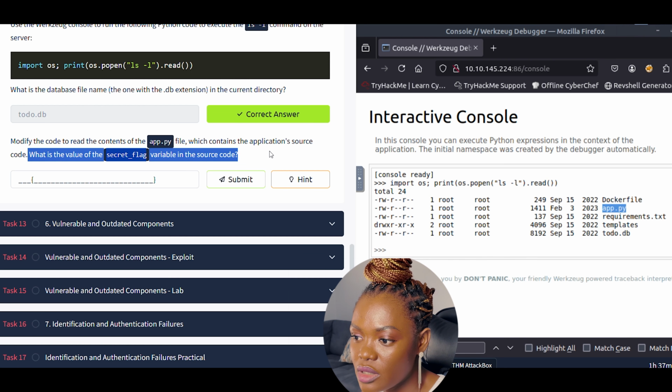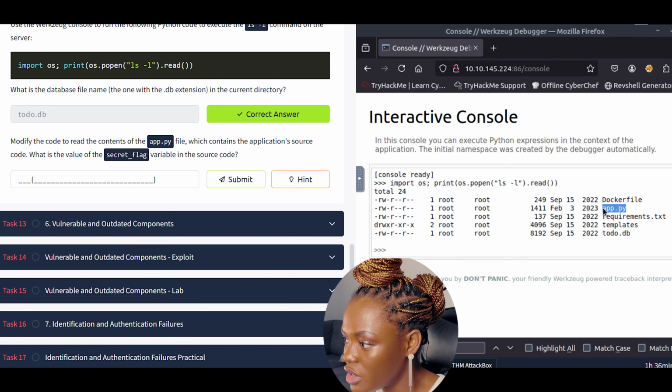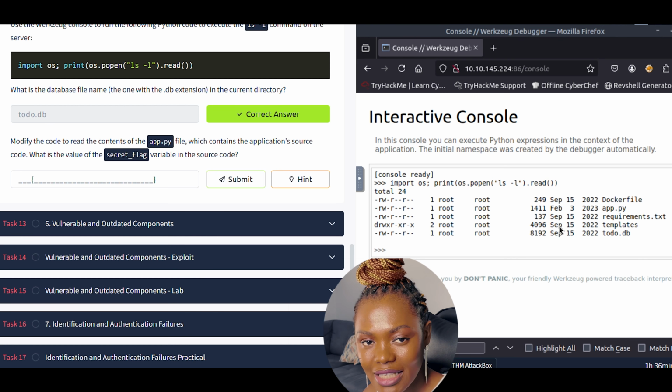Now they said, what is the secret flag in the source code? It means that we have to actually read this file. And like I said, cat is a very important command. It's powerful. I was recently asked about it. For some very weird reason, I forgot.